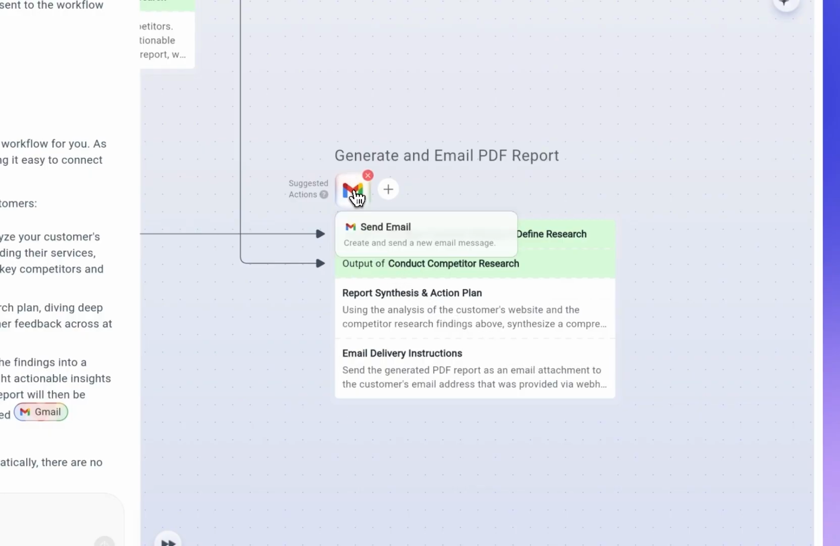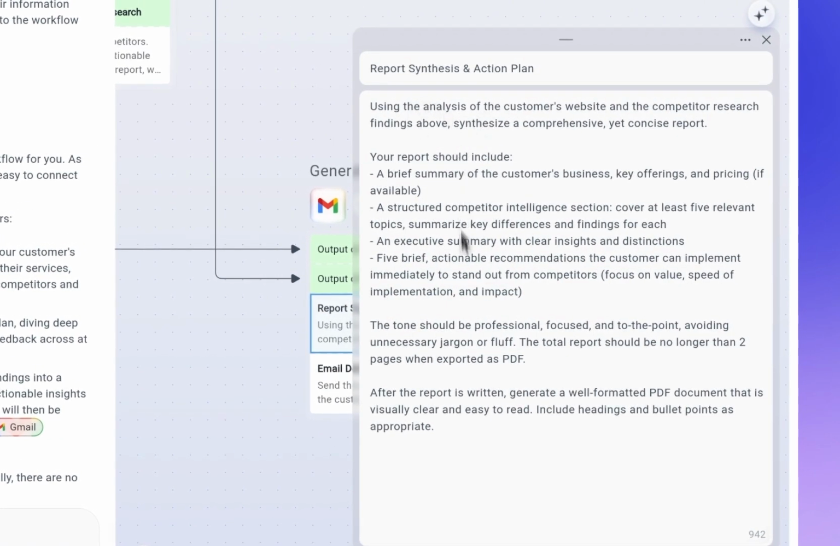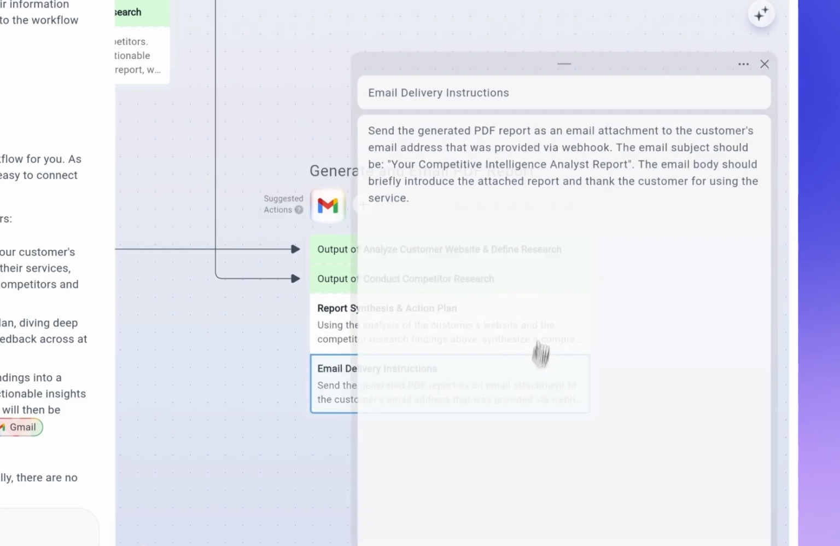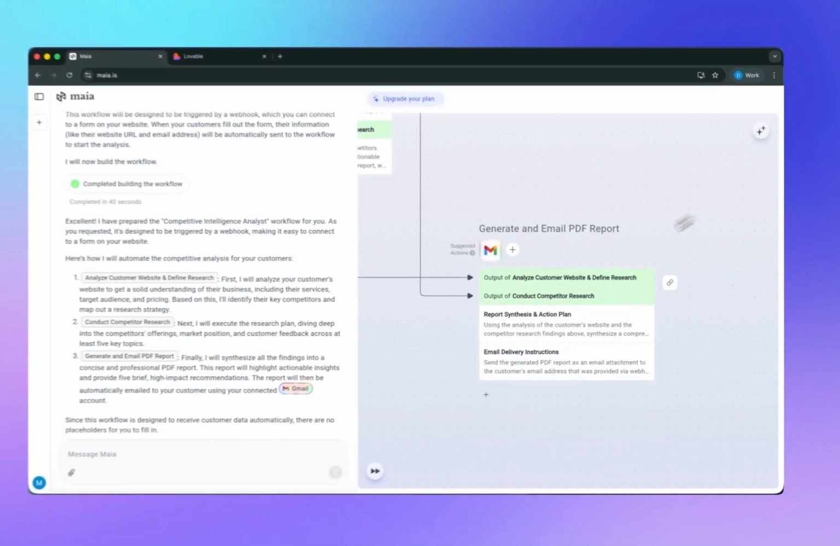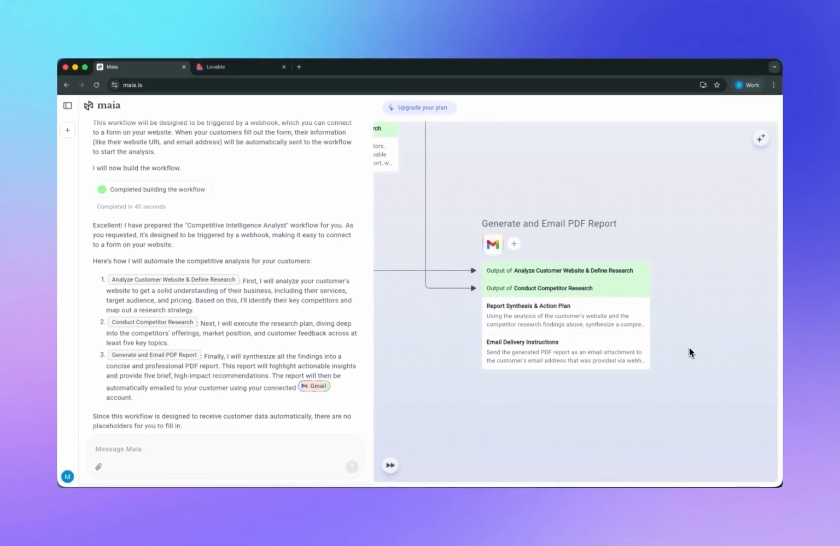As you can see, it just decided I might use that send email action. And then it just wrote down some details about how the report should be structured, and there's just email delivery instructions. And here's the thing, I want to improve that part. I just want to tell it a bit more detail about how the email should be structured.